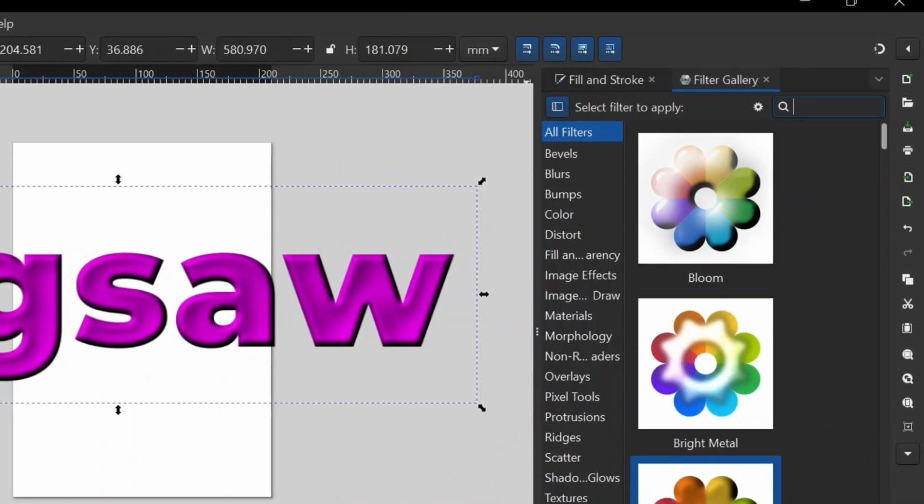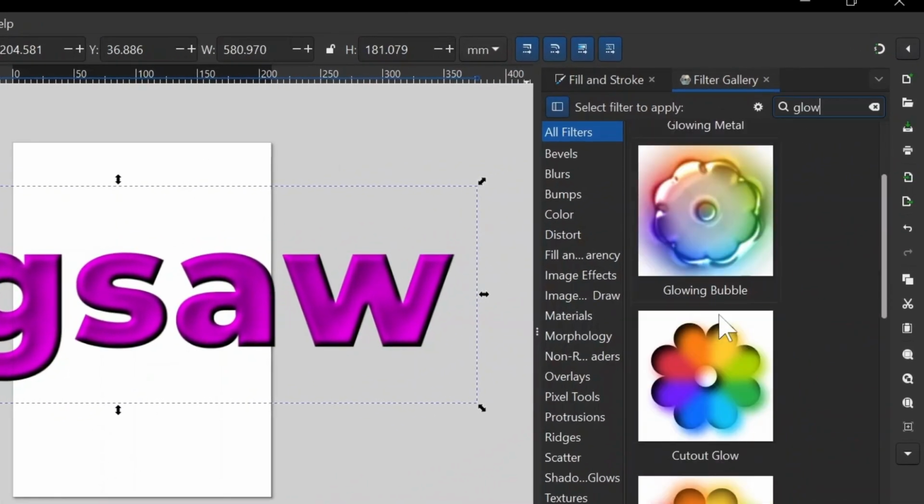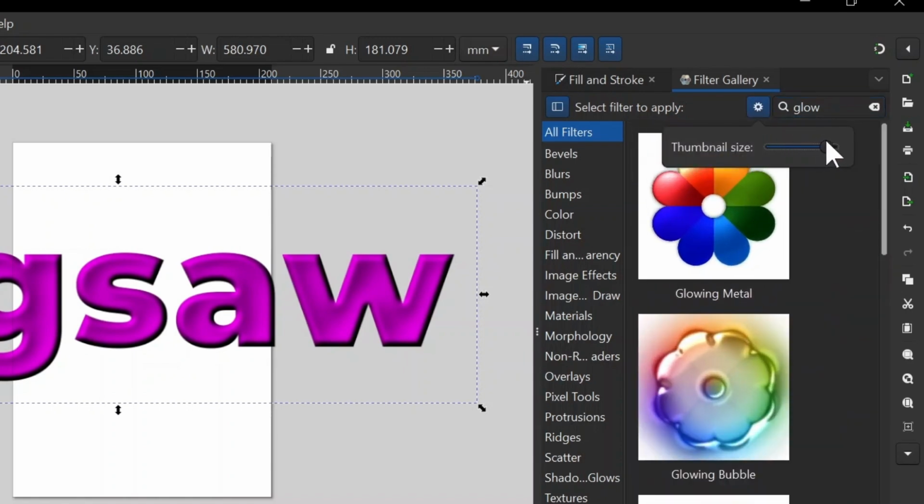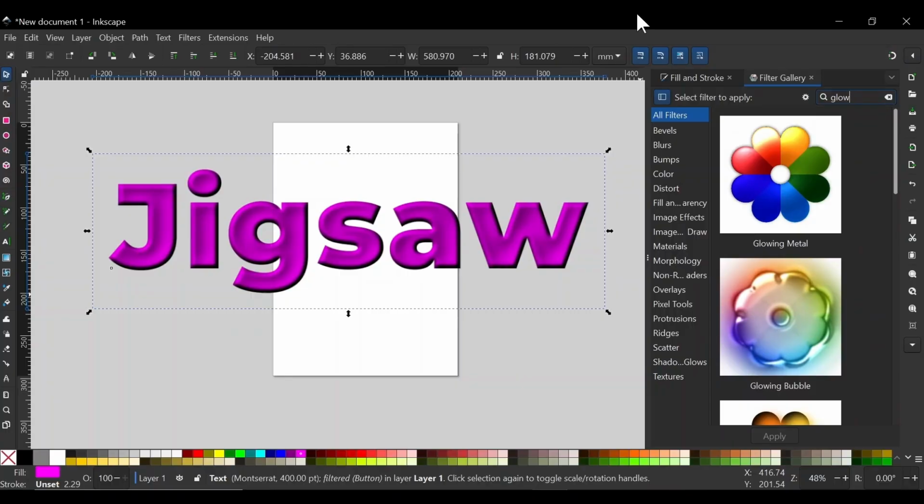You can also search for specific filters using the new search bar. And you can also change the size of the preview thumbnails. With that said, that is it for the filter gallery. Let's move on to the next change, which is the extension gallery.